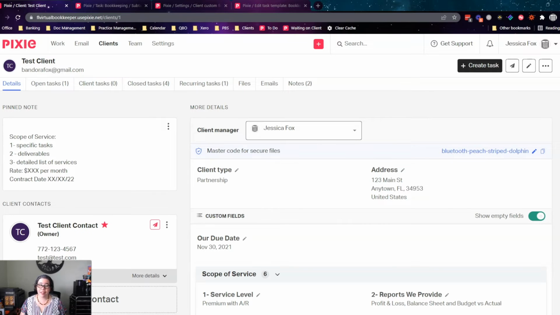So I am very excited to share with you one of the things that I absolutely love about Pixie, and it revolutionized how I get my monthly bookkeeping work done. That is the power of custom fields. You can create as many custom fields as you want in Pixie to suit the specific needs of your clients and the services that you need.